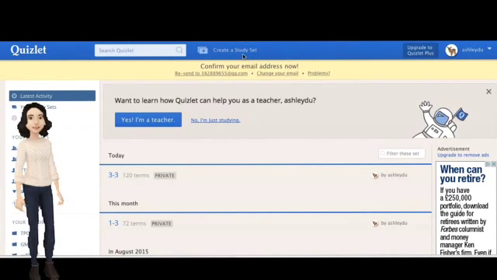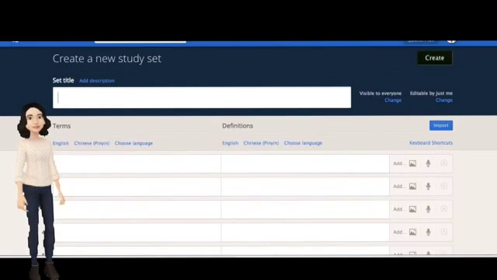Let's find how Quizlet is used. First, you need to create a study set. Click. Then you can see two columns. You can type in the words, or you can simply import it from other files.